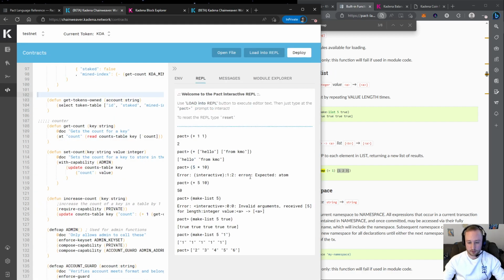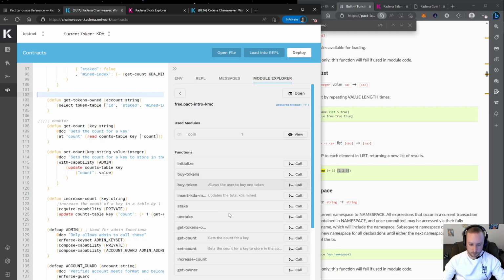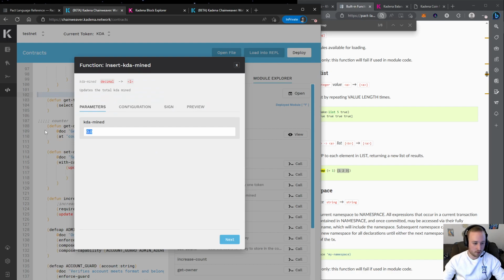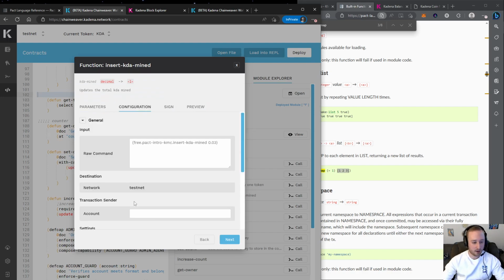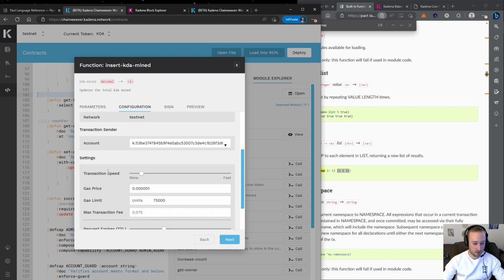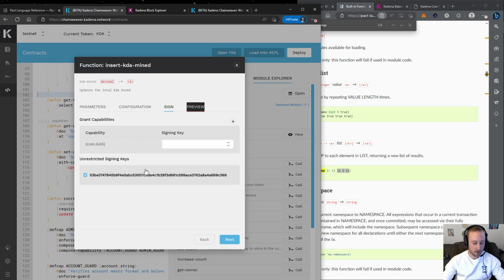While that's going, let's mine some Kadena. Insert KDA mine. So we removed the inability to add it. So now any function can add this, or any account can add this.